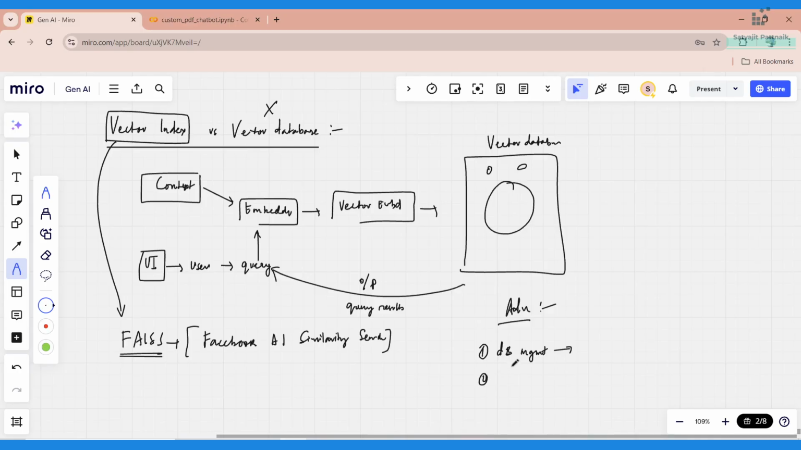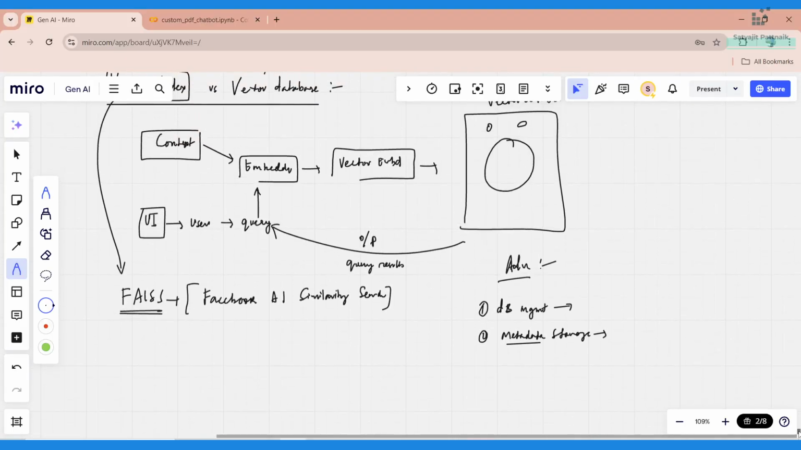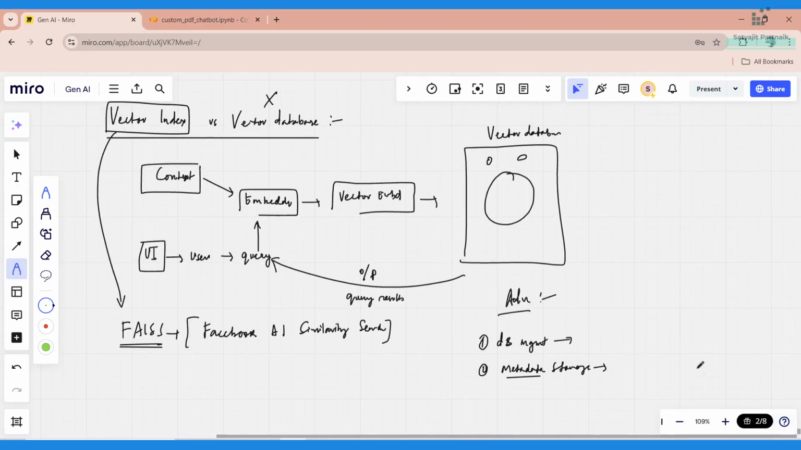The second important thing is metadata storage and filtering. Technical people do not have to worry about metadata, and I think you must already know what metadata is. Vector databases can store metadata associated with each vector entry. So each vector that enters here, we can store the metadata. Users can then query the database using additional metadata filters for finer grained queries.